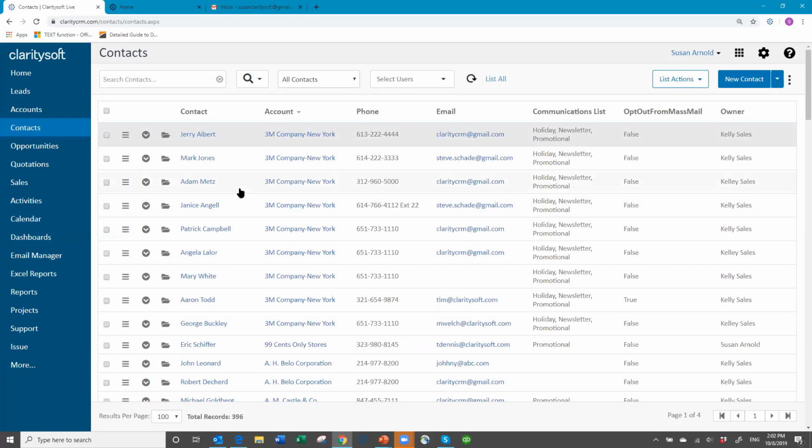So I am in ClaritySoft right now, and we will be working mostly in the contacts module today because that is where you send emails from. For the most part, you can also send them from opportunities and other locations in the database, but we'll be working here for the most part.